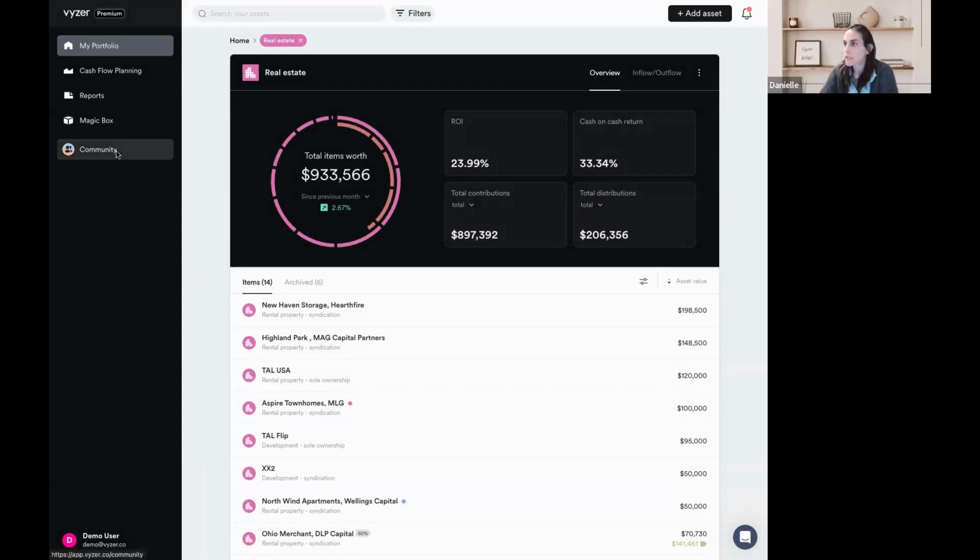Okay, specifically, can Vyzer track projected and actual depreciation received on each K1?